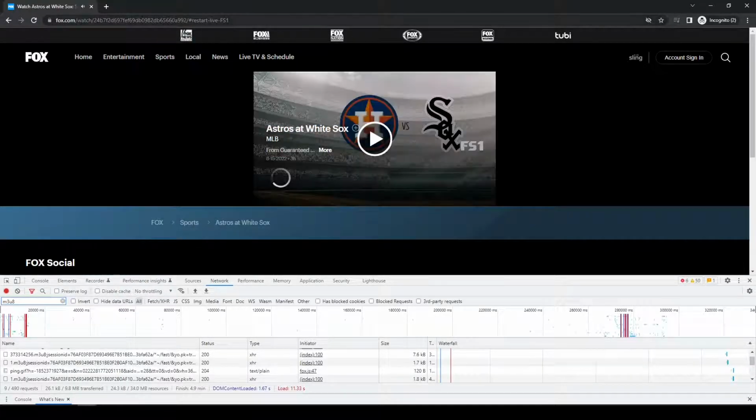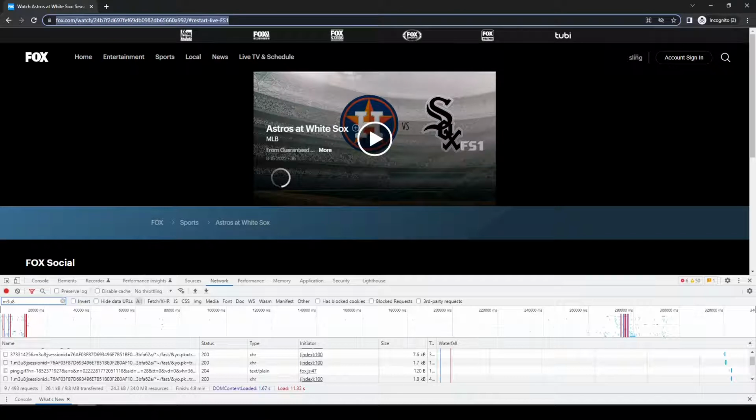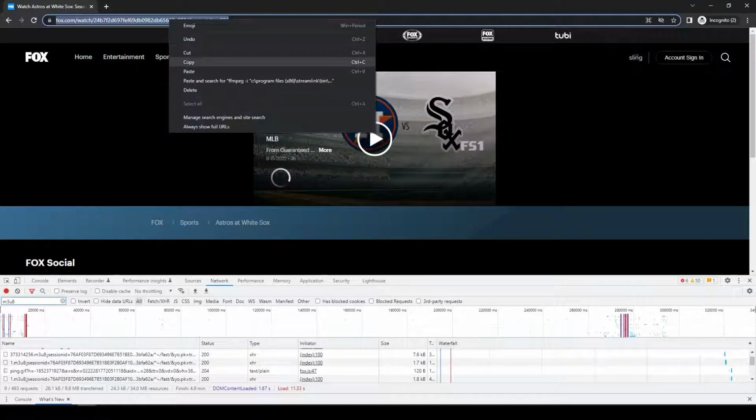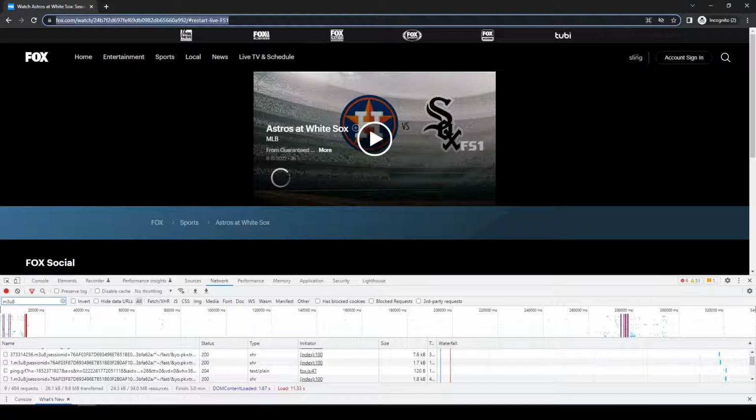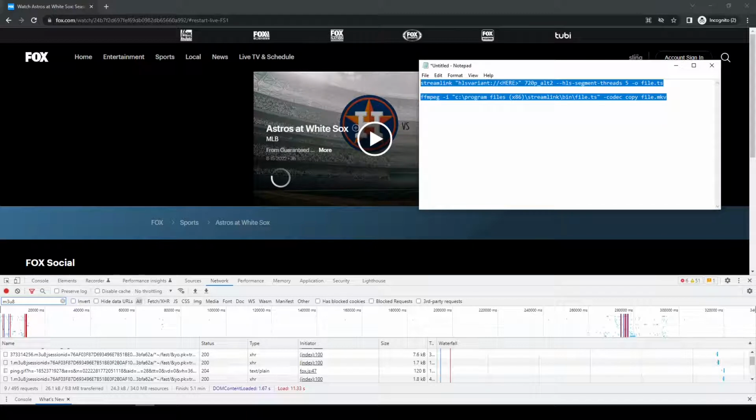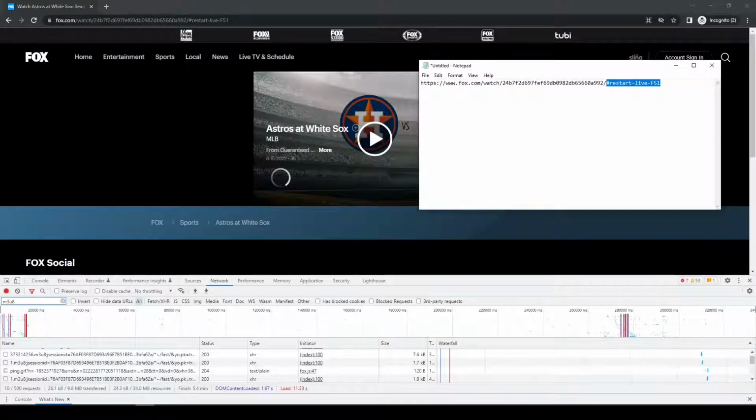Notice once you do that, the URL at the top changed. So now you want to copy that URL, and then go into Notepad, paste that URL, and save it. We don't need the restart live part at the end, so I'm going to get rid of that. But the rest of this URL is the URL we're going to come back to or navigate to in order to download the replay of this event once it has ended.